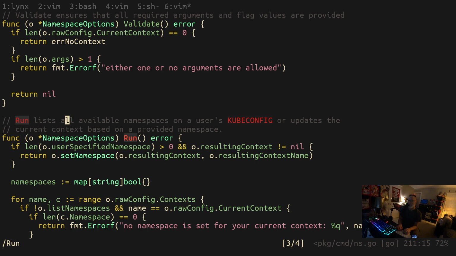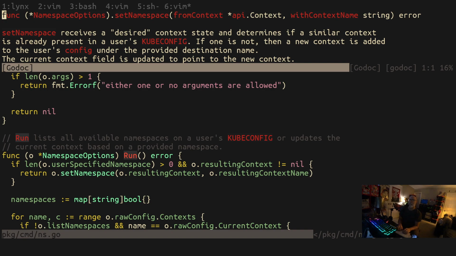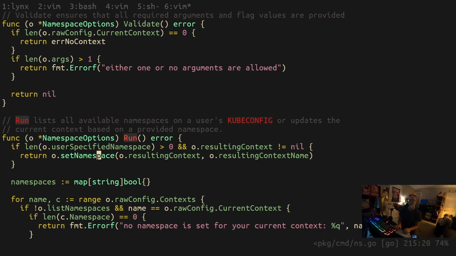I don't understand. Run lists all available namespaces. Got it. Okay. Length of user-specific namespaces is greater than 0, then the resulting context is not equal nil. Set the namespace. Okay, that's what we want to see right there. Namespace sets it from context API. See? Oh! For a second, I thought they actually had transactional integrity by using Golang context, but no, it's just the Kubernetes context. So, happy feeling gone.